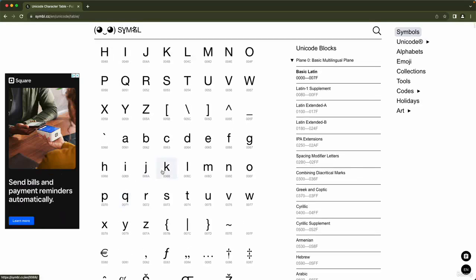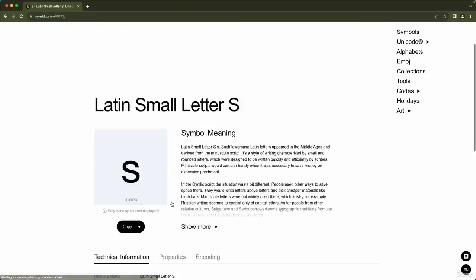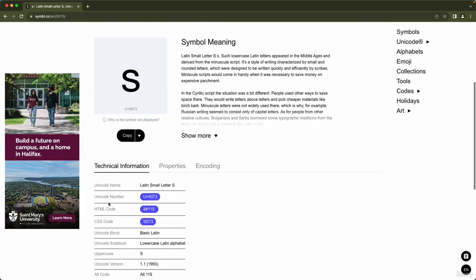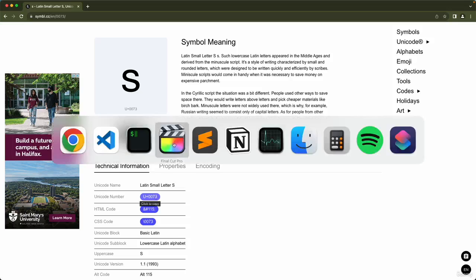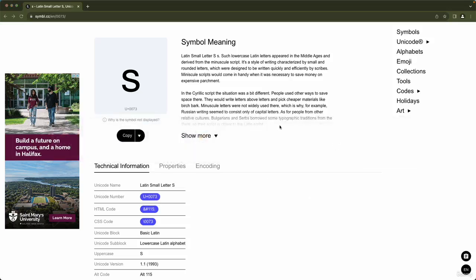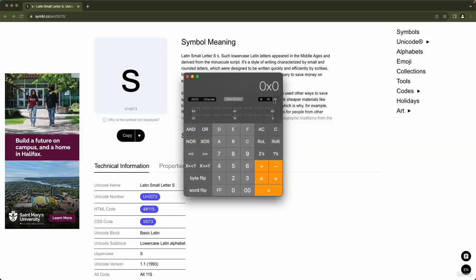Here, for example, that S, and here's the code point for that S. It's 73 in hexadecimal, but this is actually that 115. So if I open up my calculator, and if I just put that 73 right here, the code point, and I change it to decimal, I'm going to see that 115.